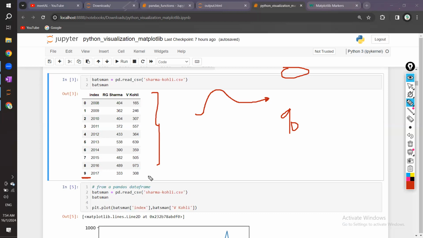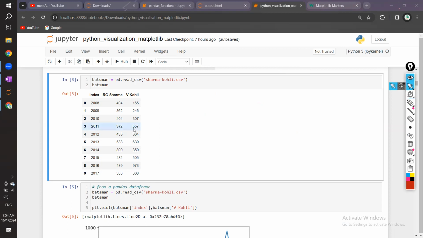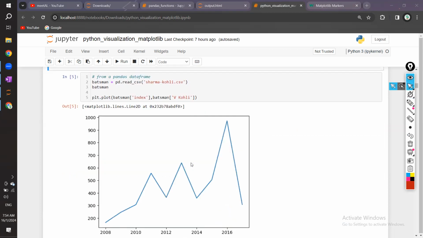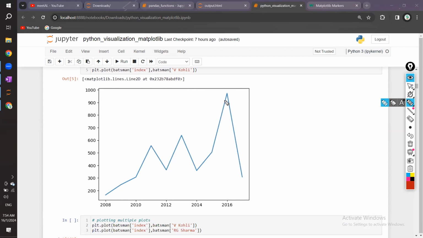Even here, I need to spend a few seconds to understand what the highest value is. The eighth year, 2016, was the highest and the lowest was around 2008. But if I put it in a graph, just by looking I can see this is the peak value. Simply, 2016 is the best performance and 2008 is the lowest. Agree?